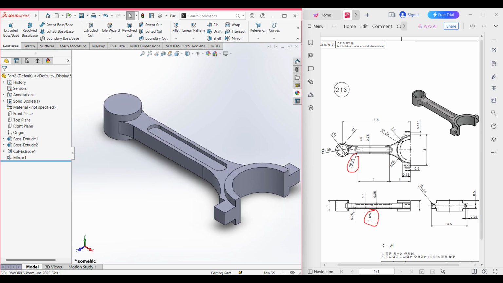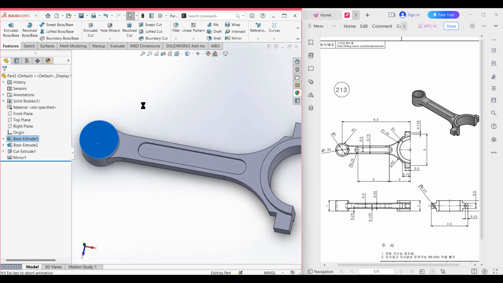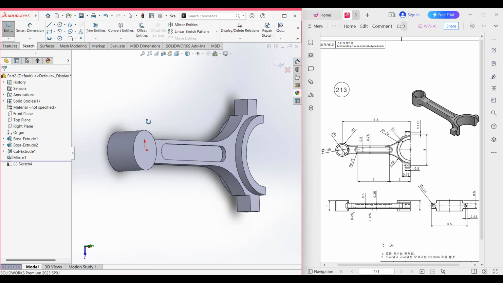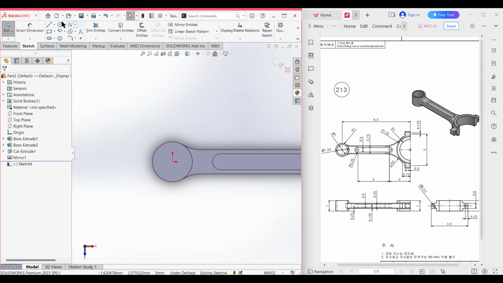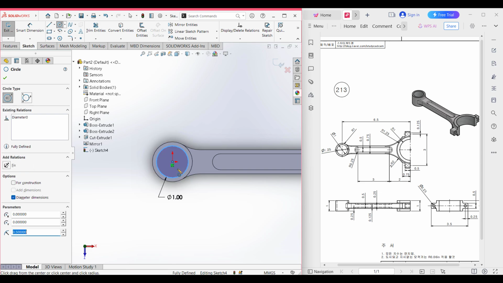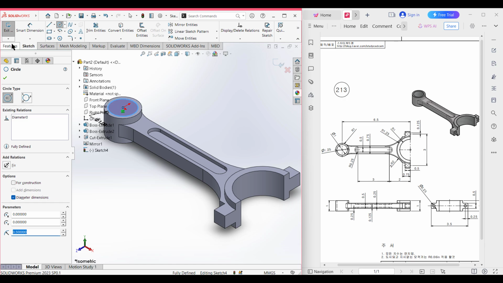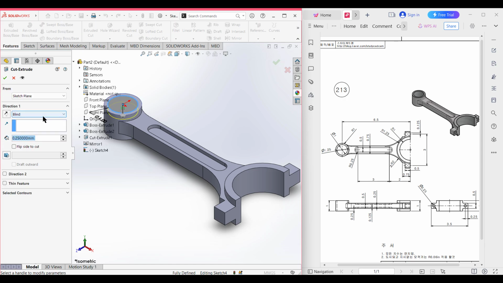Now we can see we have a circular cut here, and this circular cut has a diameter of 1. Okay, so I'm doing this circular cut of 1 diameter. So now isometric it. Now select, right click on it. Now sketch. Now normal to it. Now select the circle tool from here and draw a circle of 1 diameter. Now isometric it for a better view. Now go to features. Now extrude cut. Now cut it to through all. You can use the through all.